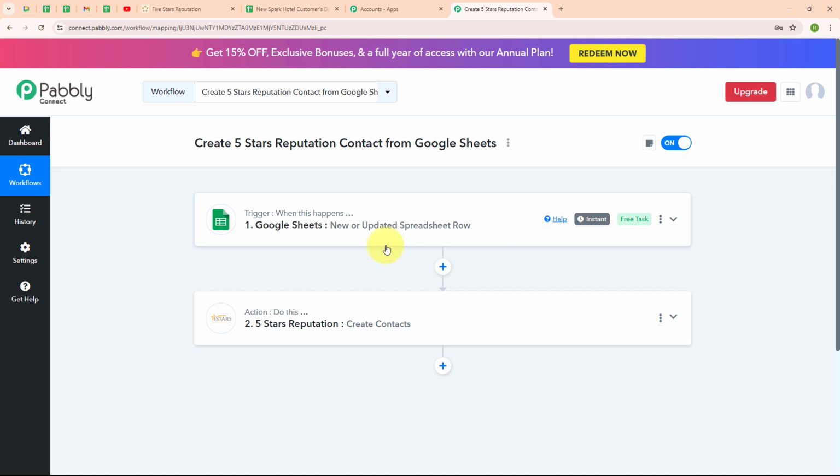Now let me summarize this whole video for you. So here we have taken a trigger as Google Sheets and an action as 5 stars reputation. So that whenever a new row is added in our Google Sheets, automatically that guest should be added as a contact in my 5 stars reputation account.